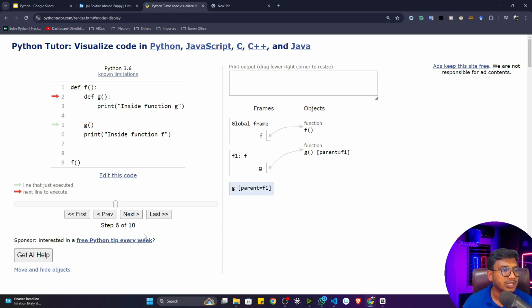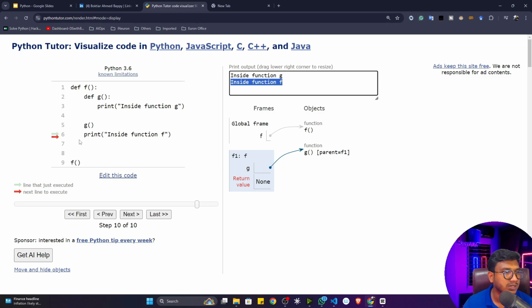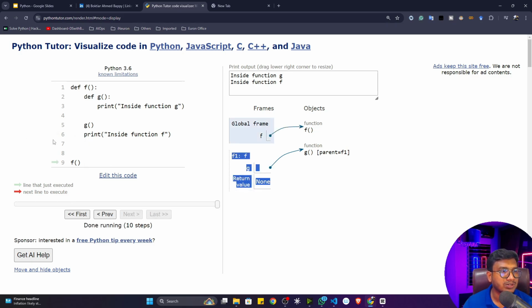Now see, it will go inside g, and first of all, it will print this particular message inside g function. You can see inside g function will be printed and it will return None because I'm using a print statement without a return statement. Now if I again click on next, it will come to the print function. Now it will print this particular inside function f. Okay, now this particular function print would be printed. Now it will return None again because I'm not using any return statement. Okay, now see, this particular function execution would be closed and my code will end. Okay, so that's how this particular code is working.